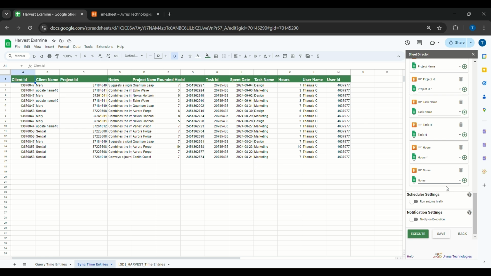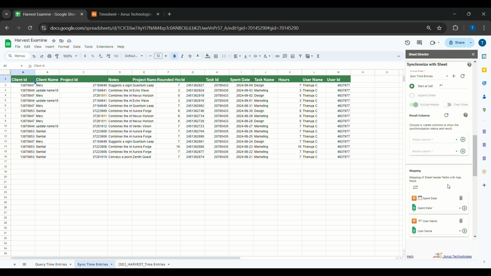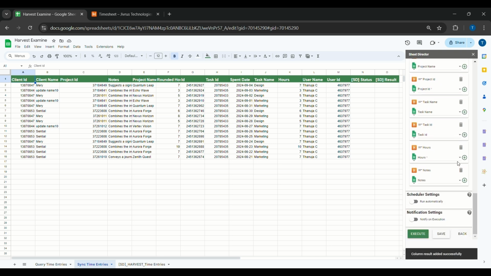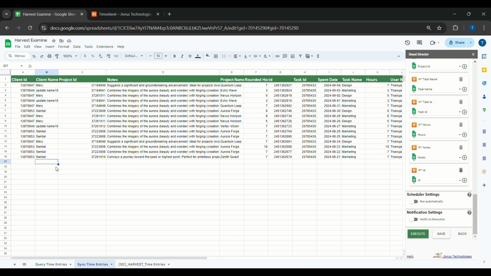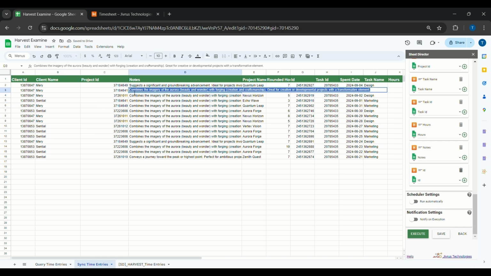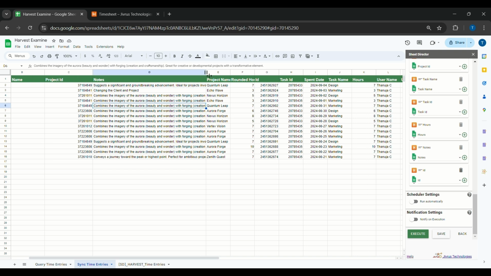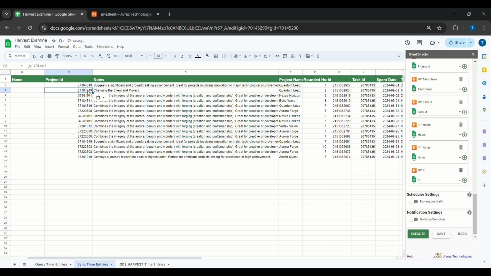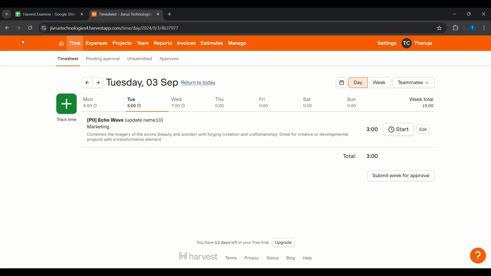If you already have Harvest data in Google Sheets, then you need to select or establish columns to display synchronization status and results. By clicking the plus symbol, I will add the status and result columns to the sheet and make any necessary updates to the time entries. For some of the time entries, I will update the notes, project name and client name. You can see the current value of one of the time entries in Harvest.